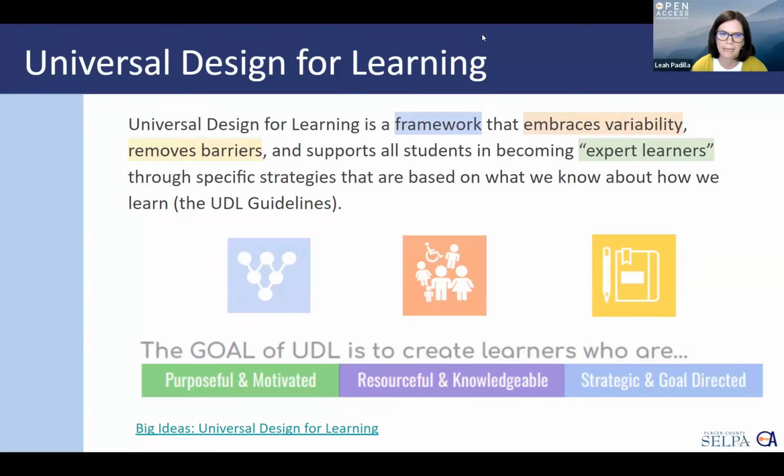UDL recognizes that every learner is unique and has their own individual strengths, preferences, and challenges. UDL rejects the notion of that average learner because it acknowledges that there's no single standard or typical way that we learn. Instead, UDL embraces the diversity of learners and aims to create flexible learning environments that can accommodate and support this variability.